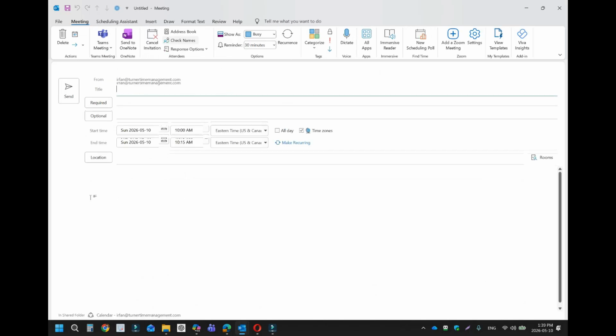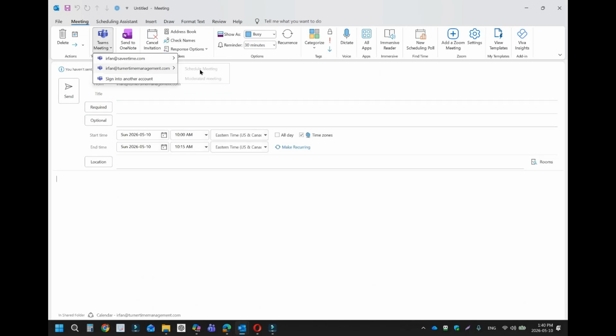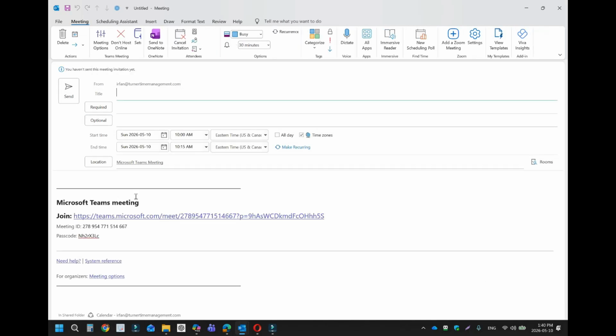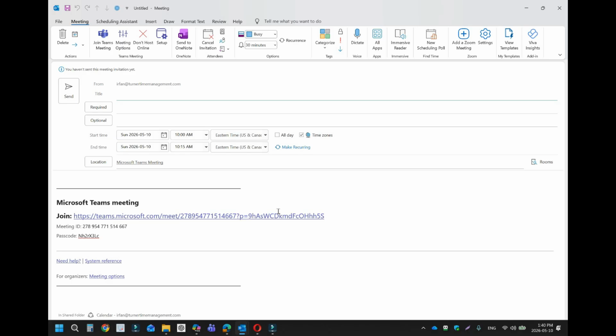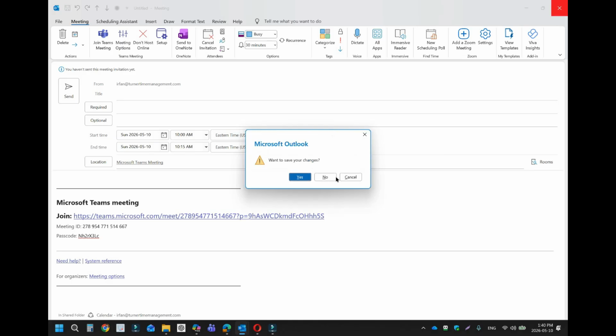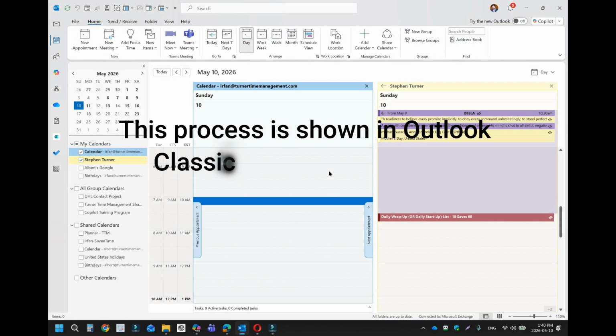When you schedule a meeting in Outlook, you have to insert Teams meeting in it. However, you can enable automatic Teams meeting or Zoom meeting information if you are a Zoom user. This process is shown in Outlook Classic and on Windows 11.